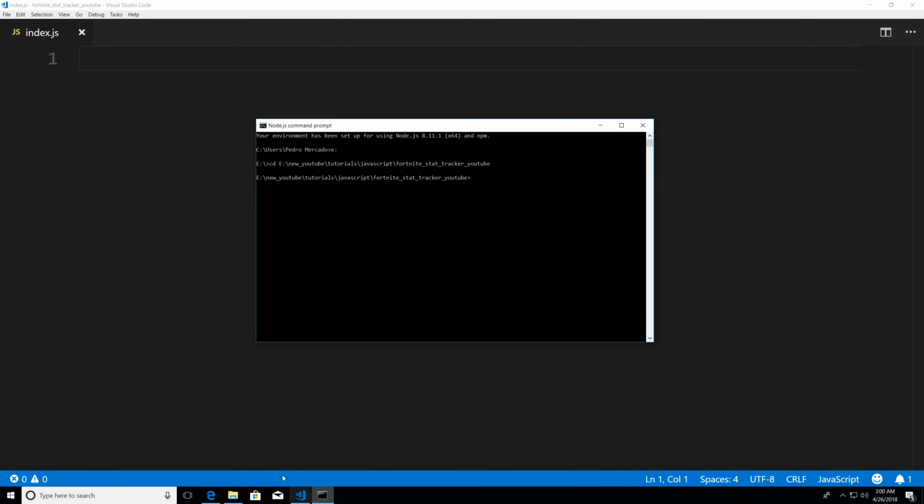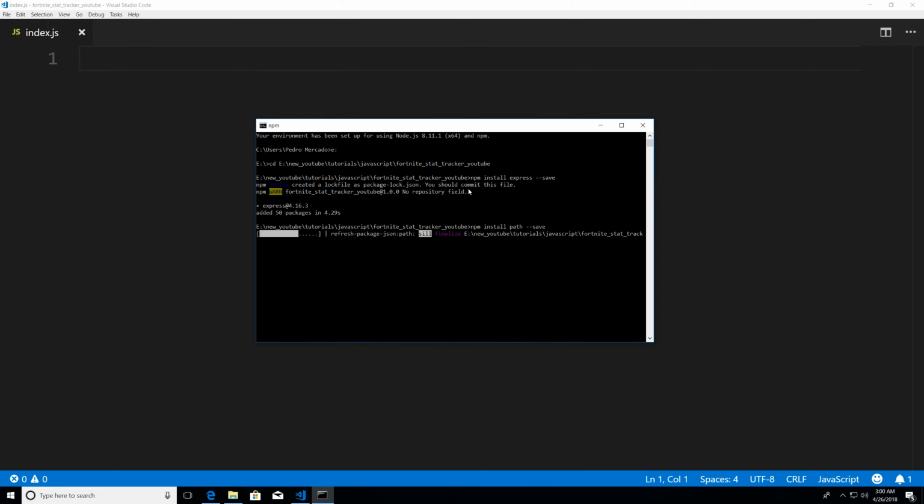Let's head back to our Node.js command prompt. I'm just going to say npm install express, and pass a save flag because we're going to be using Express within this project. Once that's done, we're going to install the path module. I'm using the path module because I want to serve static files, so the HTML document and the JavaScript that runs client side.